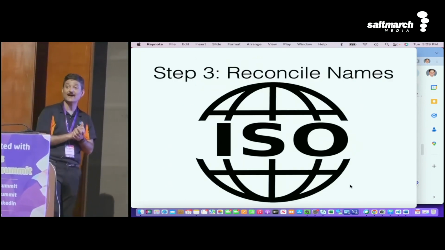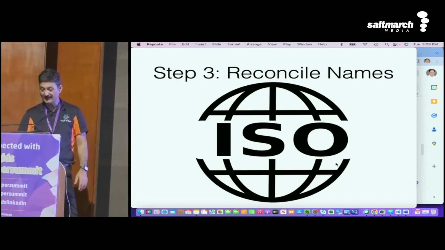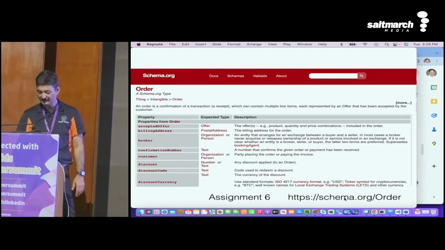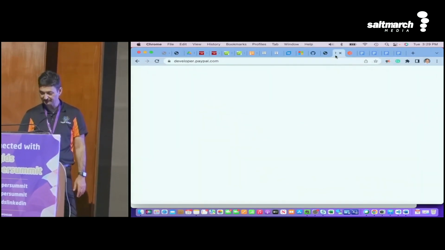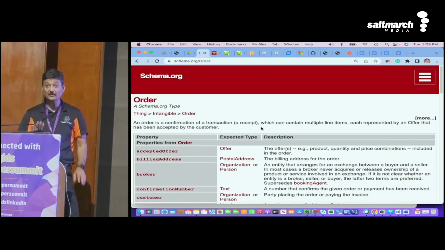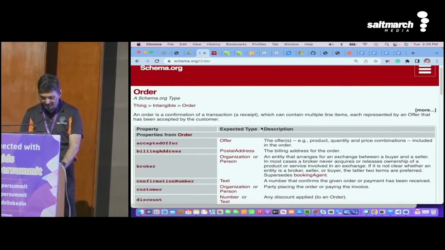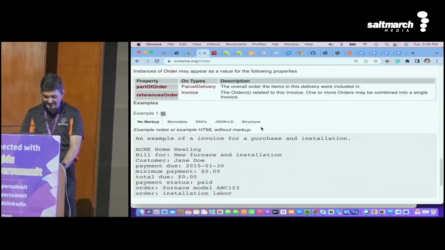Then I do ISO standards. Now, this is very important, guys, for you to understand. ISO standards we're going to create here. So let's go to the orders first. So you go to schema.org. Okay, so on schema.org, order is there. So order slash order is there. I already have some entities created for the order.